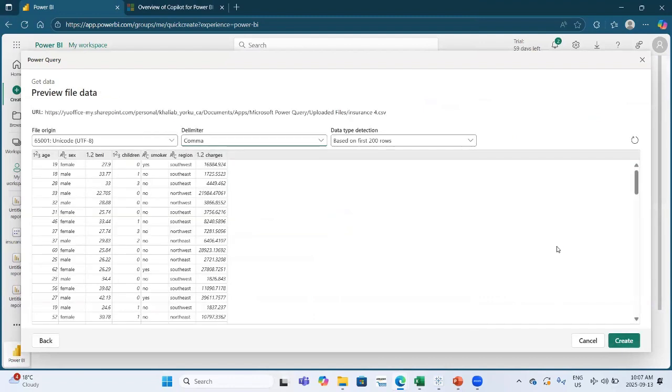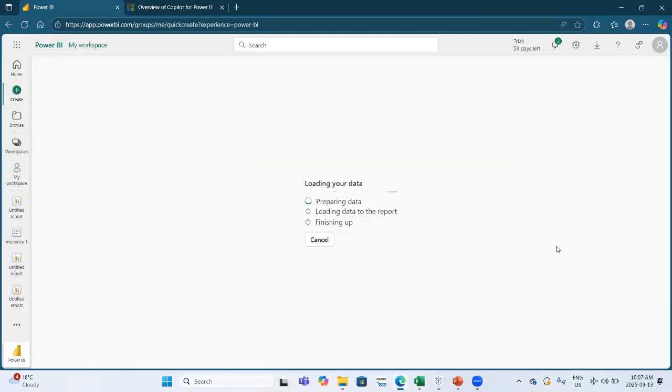This shows you the structure of the dataset. And here it's in the process of preparing your data and loading your data to the report so that the AI tools can have an easier time analyzing it.